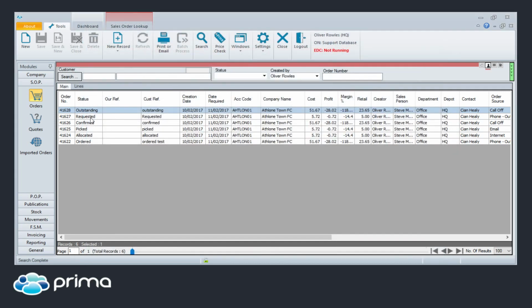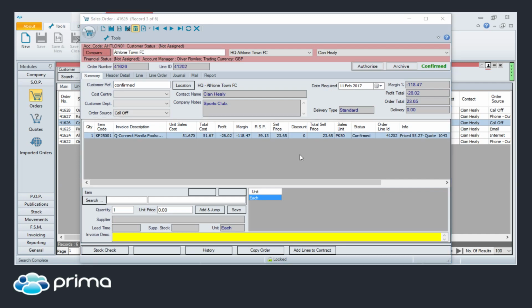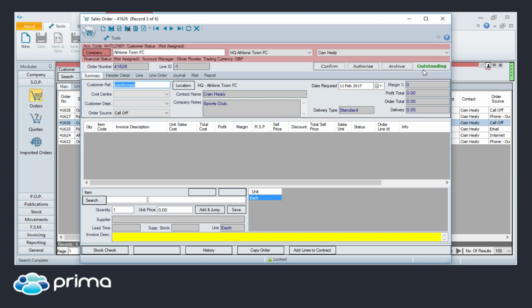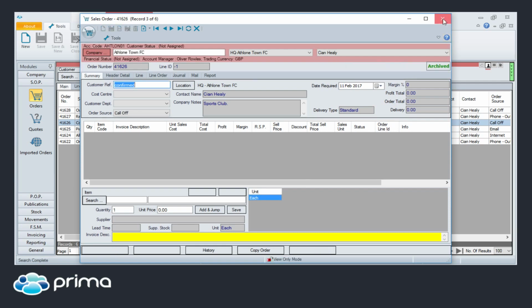So when the order is confirmed, so same again, you've not actually authorized the order yet, you've just put it into a dummy status of confirmed. You can highlight the line, click delete, so very similar to the last case, and then that'll push the order back to outstanding, so you can go ahead and put some other items on there. So we can just archive that and that'll then remove the order.